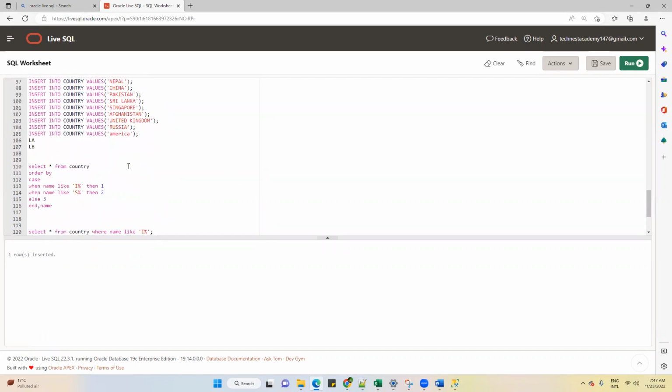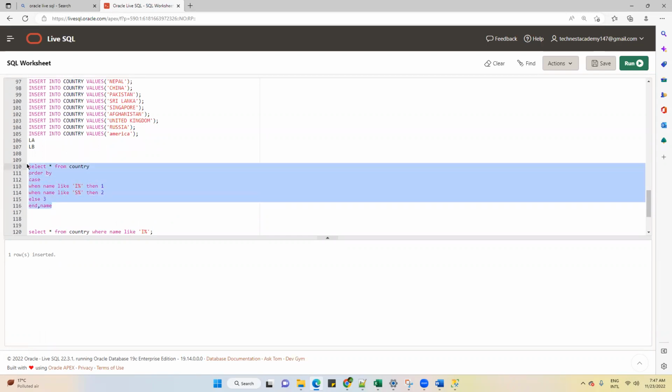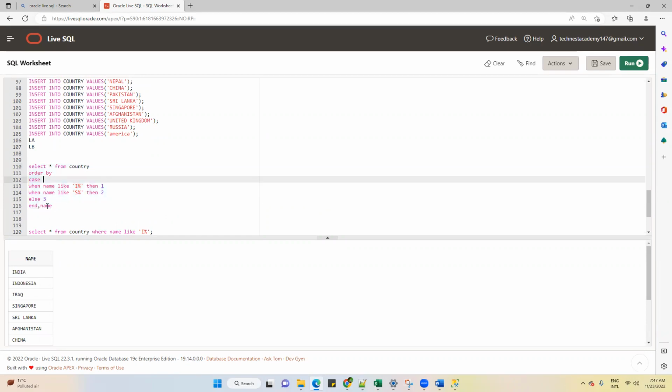So for that, I think this query will work. Let me run this. This is what you're telling, no? Yes, IN and then R is there, correct? Yes. So here I have written name at the last.